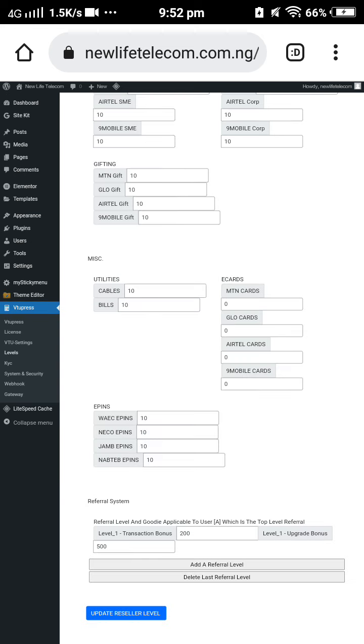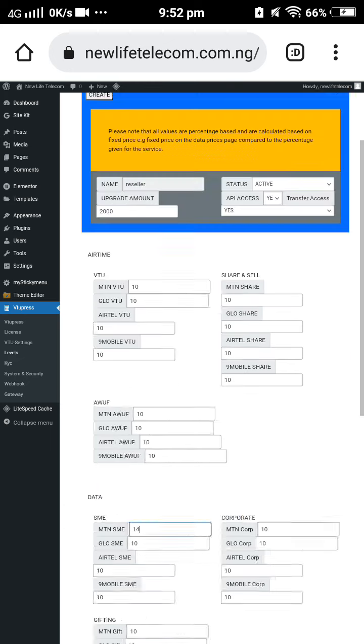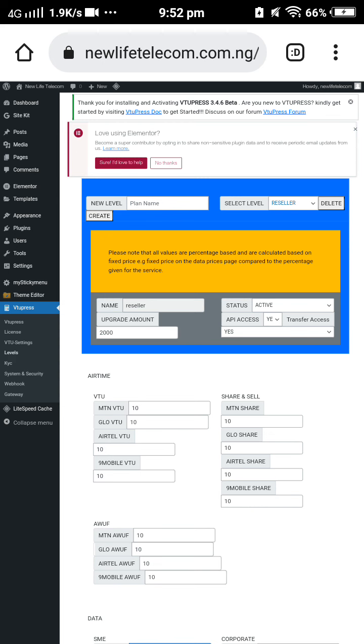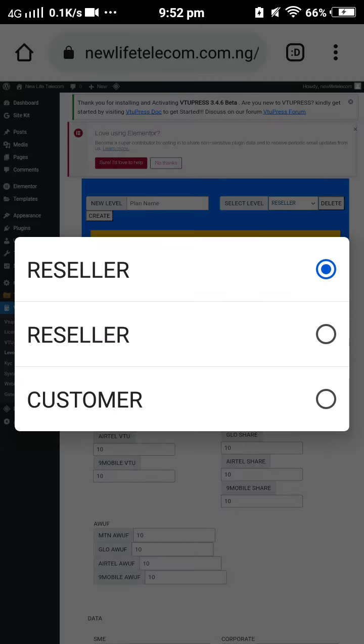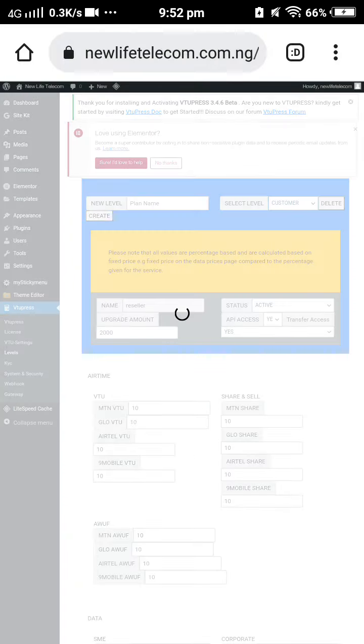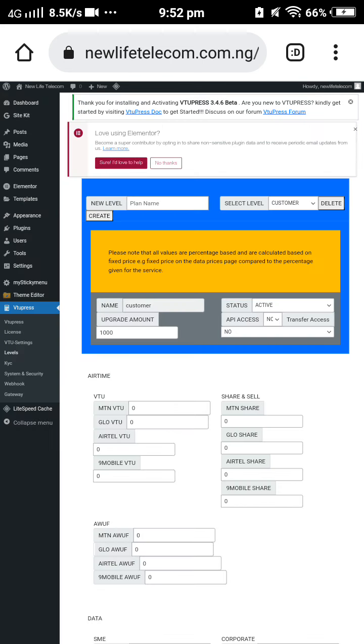Then you now click on update reseller level. So that's that for that aspect. Now let's come to the customer level. I click on select level, then you click on customer. It's loading. Yeah, here is the customer page.